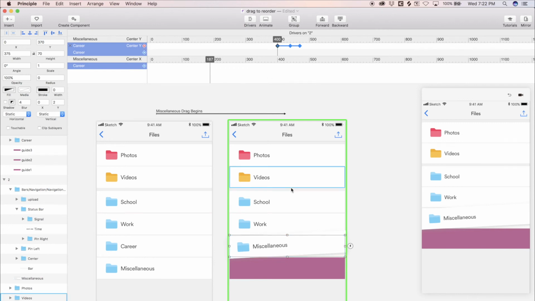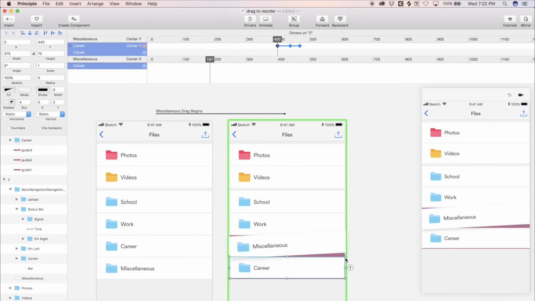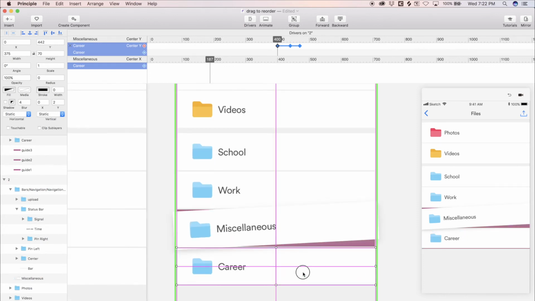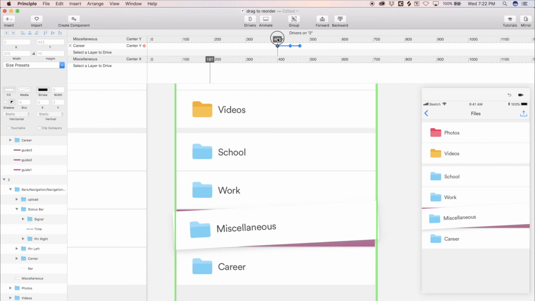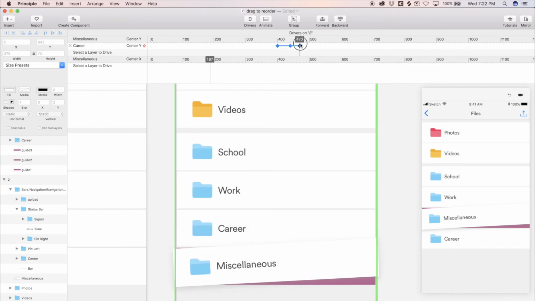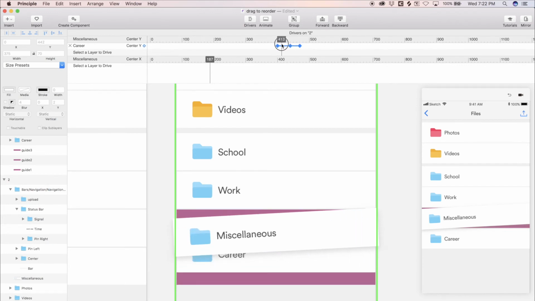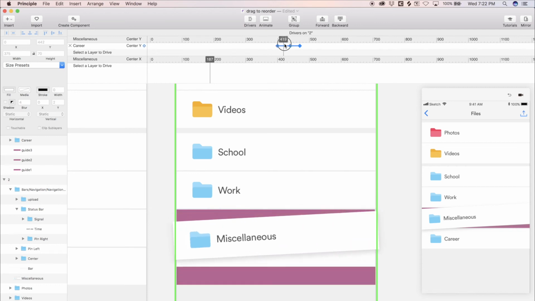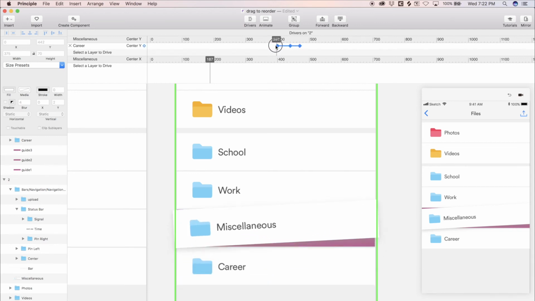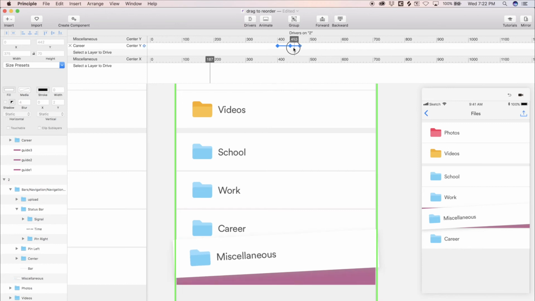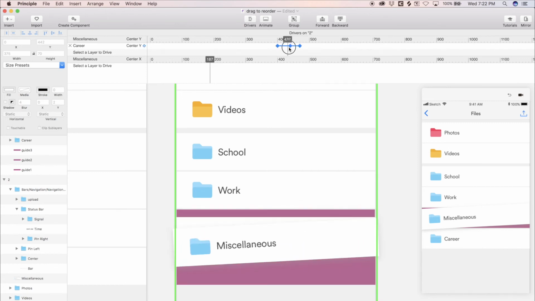So once we reach here with this career folder selected, we can just move it downwards into that guide box we made. So watch what happens when I scrub through this driver window now. We start at this 470, we start dragging this miscellaneous folder upwards, we reach a certain point and the career folder starts heading downwards. So they're switching spots. So you see this reordering effect take place.